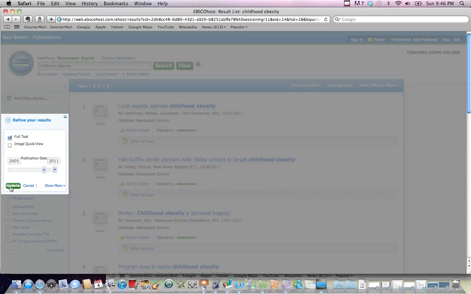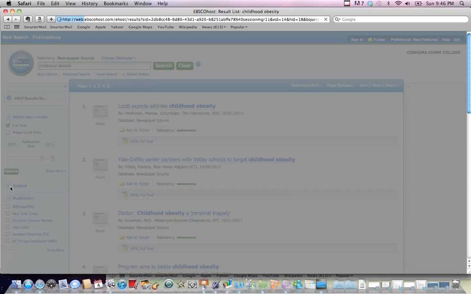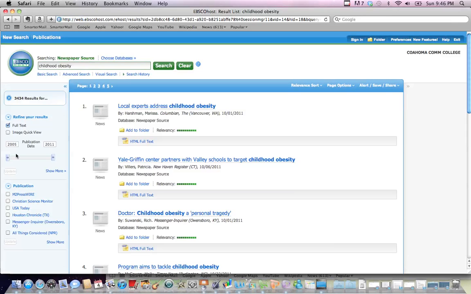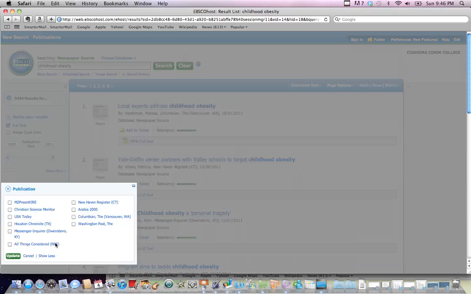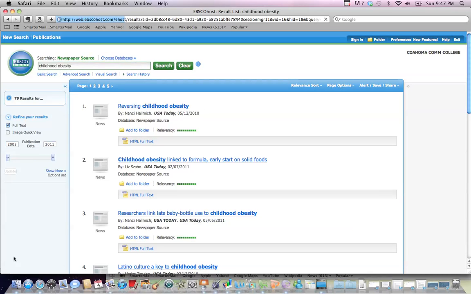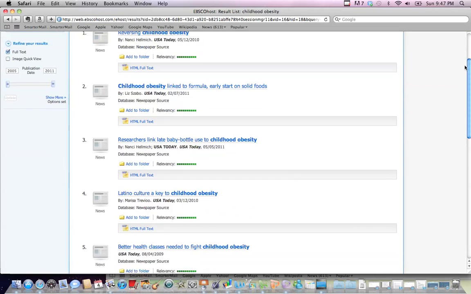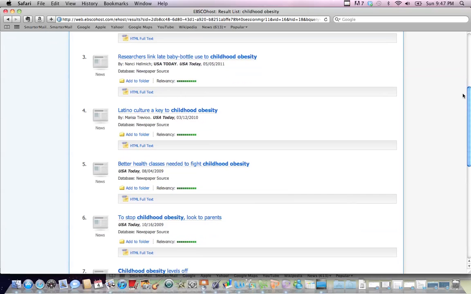Just scoot this little thing over here. That's a little bit better, still too many. If we click on this area over here, we can choose specific publications. Let's try USA Today. Update that. And that brings us 79, which is not an unmanageable number to sort through.